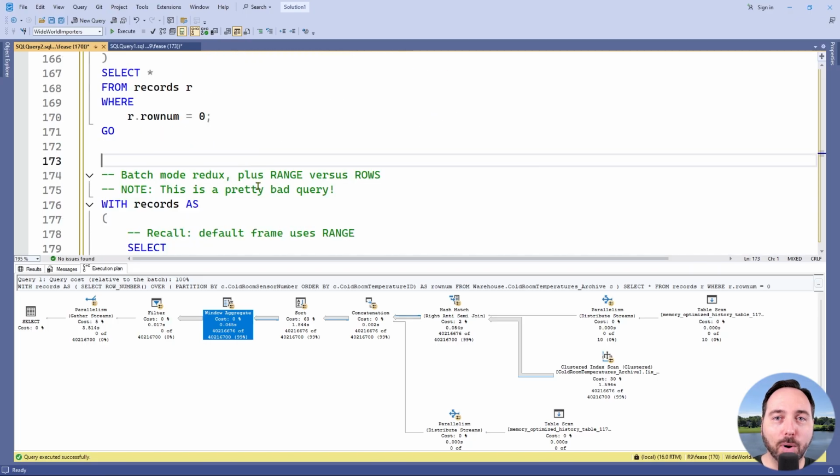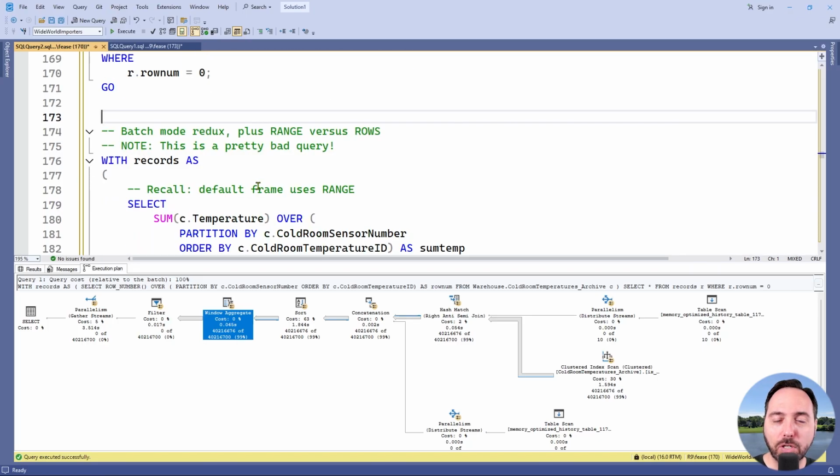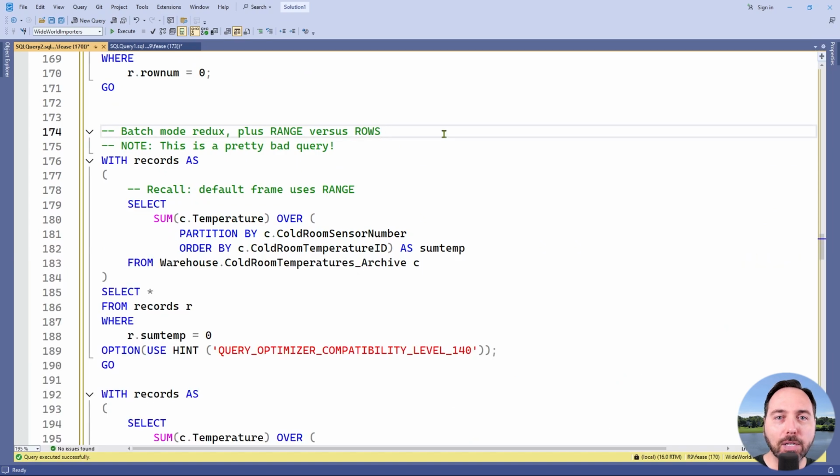For this next set of queries, I'm going to describe them first and then switch to a different tab where I've already run them. You'll see why in a moment. I want to look at another example of how batch mode can save a lot of time, as well as show a performance difference between rows and range.